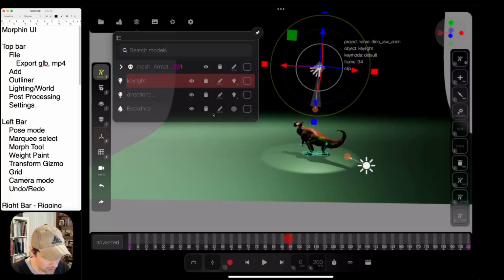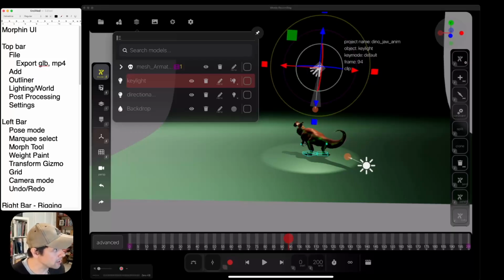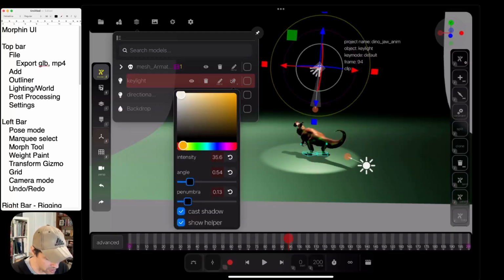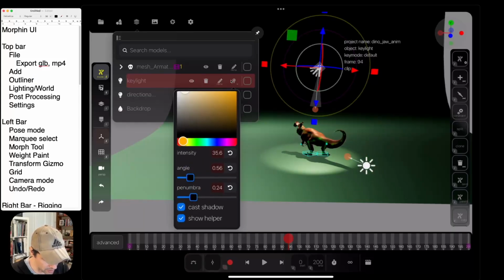And then if they have extra properties, usually you can get to them from here. So for lights, if I click on this icon, I can bring up the light properties. So I can change the intensity, I can change the color, the angle, the softness, whether it casts shadows or not, and the color of this light. So make it a lovely blue and make it brighter. Obviously, these values can go as high as you need them to within limits.